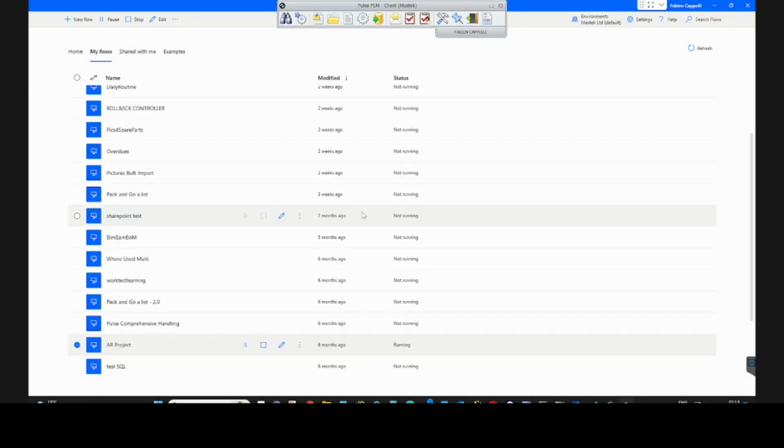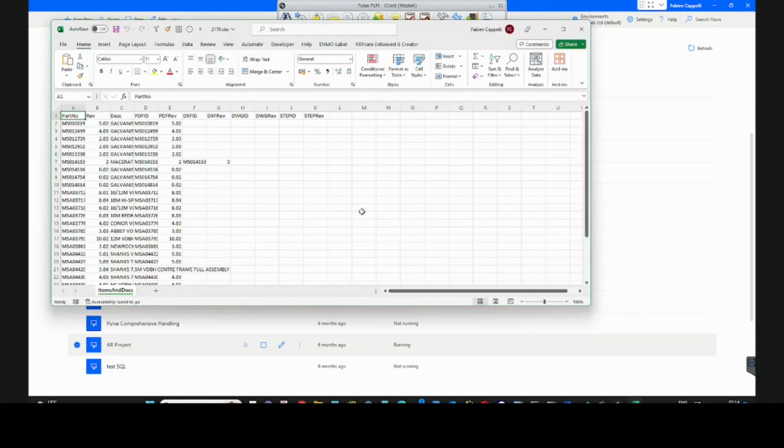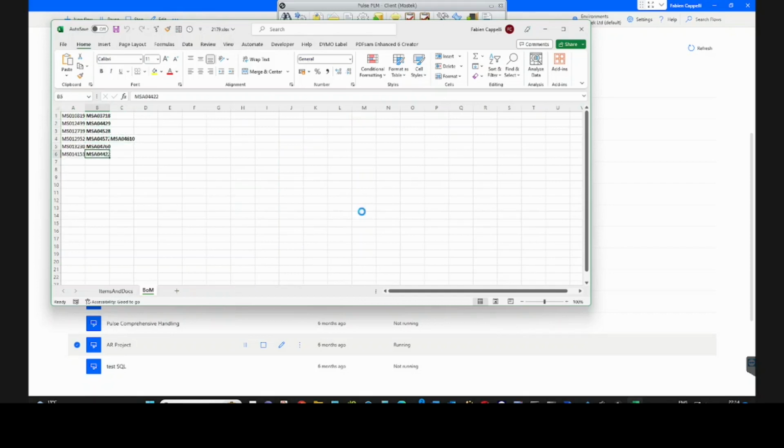Okay, perfect. So now what it will do, it will generate an Excel file summarizing all the different information. Again, it's doing it from the server with the SQL queries.